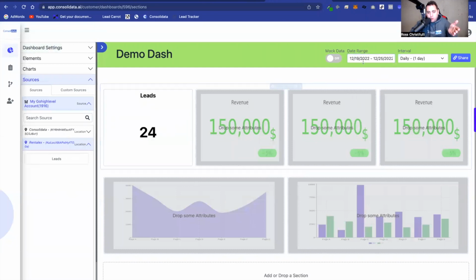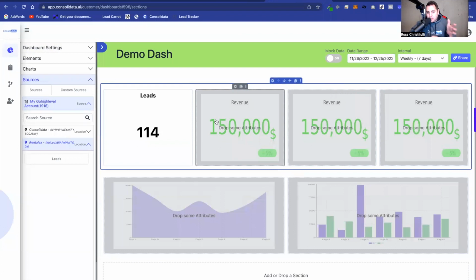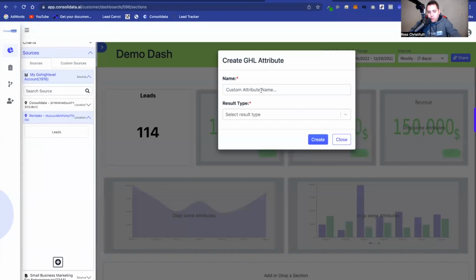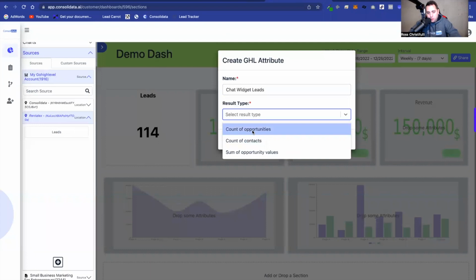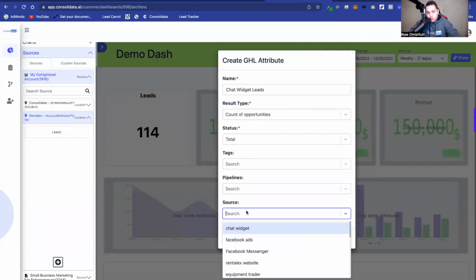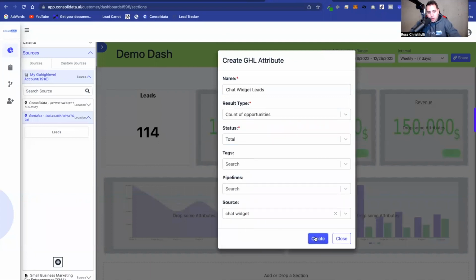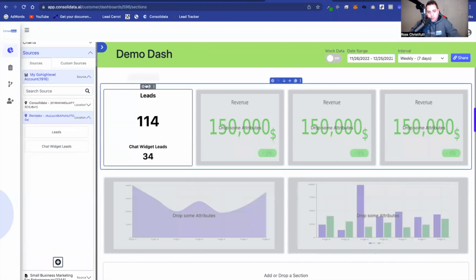And let's do it for the last 30 days. And you can see our speed has got nice and zippy on it. So it goes nice and fast. So we've got our leads, and let's just say we want to narrow this down a little bit. I'm going to do chat widget leads. So we're going to do another count of opportunities total, but this time I'm going to make the source chat widget. We're going to grab this and drop this in here.